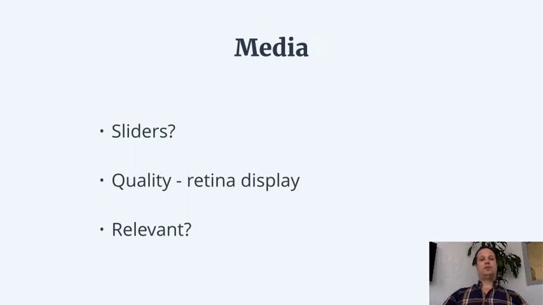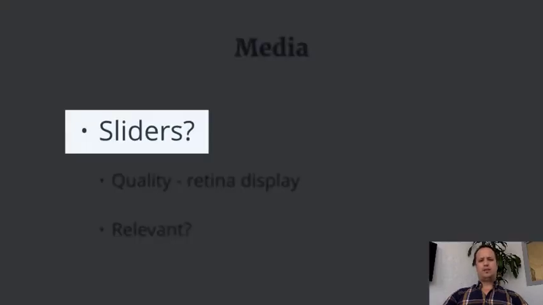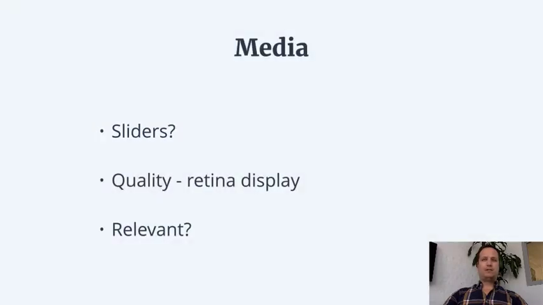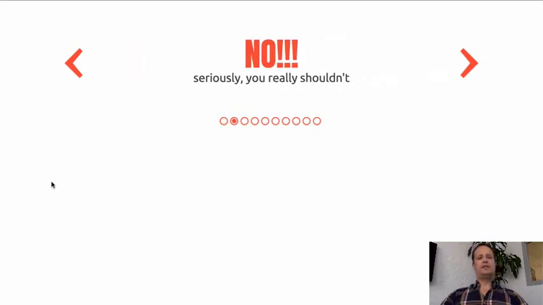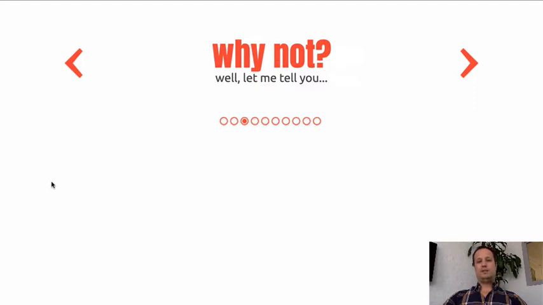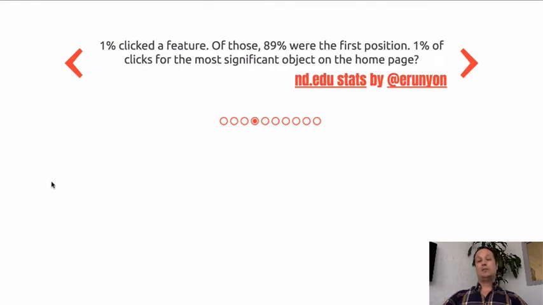Next, it's important to think about media. First of all, should you use a slider? A slider is a thing that stands out on your website very often. It's something that people use to display images, to display different sections of the website, and it's moving images that take quite a bit of space on your website.